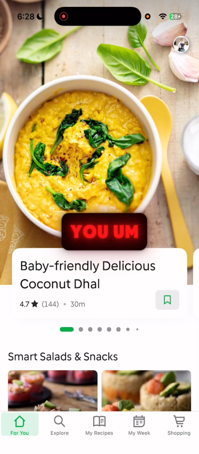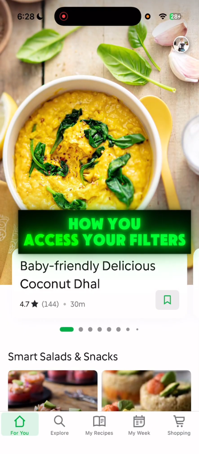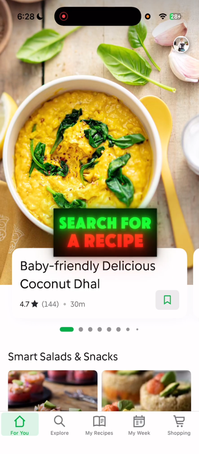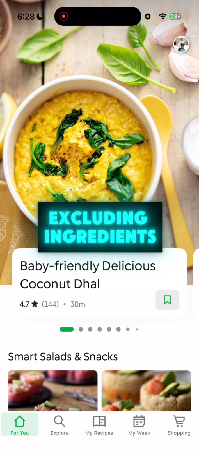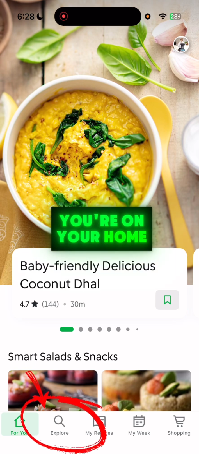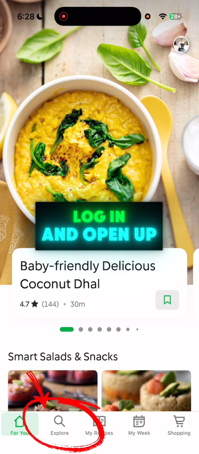This time I want to show you how you access your filters to be able to search for a recipe with ingredients, to be able to look for a recipe excluding ingredients. So again, you're on your home screen when you first log in and open up the app.